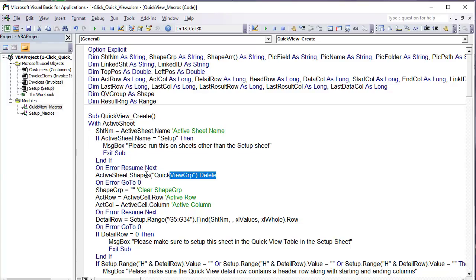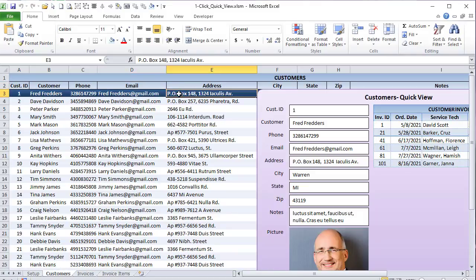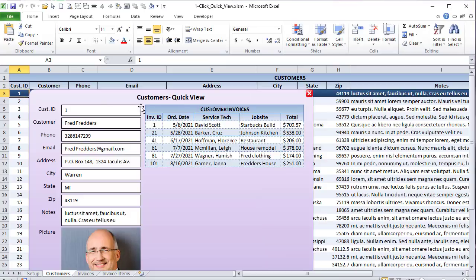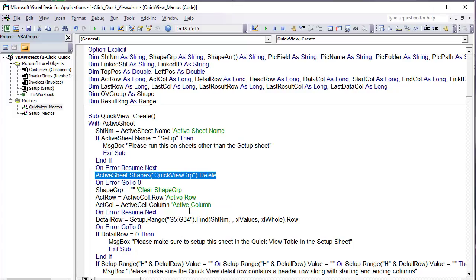So now what I want to do is, if for some reason the quick view is visible here, then I want to delete it, right? So if I select something else, I want to delete the existing one if there is one. Now we can also delete it with this close button here, but I also wanted to delete that. So we can just delete it, right? If it doesn't exist, it would create an error. So all we need to do is wrap that in On Error Resume Next, and On Error GoTo 0.